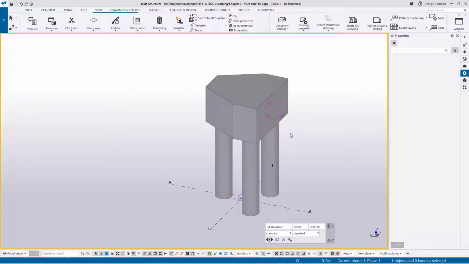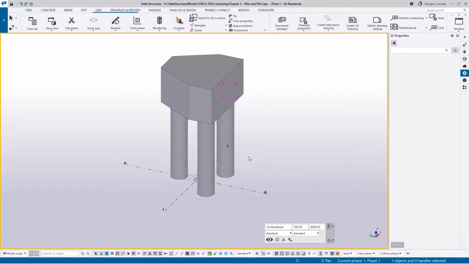So in this video, we're going to be looking at cast in place bored piles. We will not be looking at precast piles, as they are a little bit different in detailing, especially when they have strands in them. But we will just focus on the bored piles for this video.